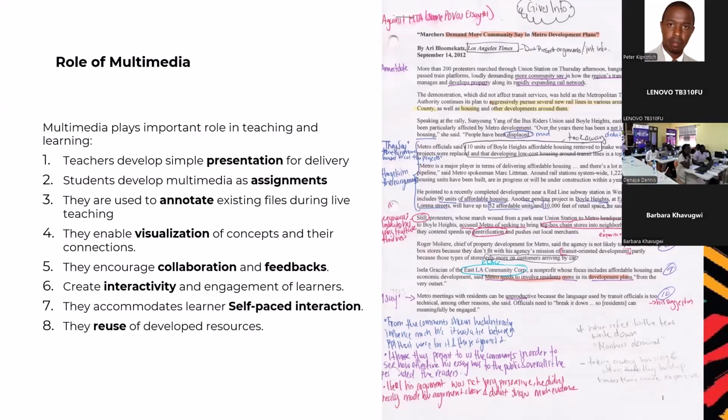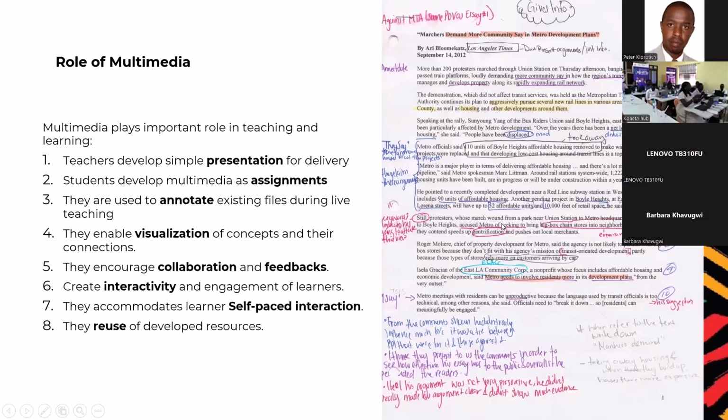Okay, that's it. Good. Now, I was talking about the ways in which you can use multimedia in your classroom. And one of the ways that I mentioned, you can see this projection on the right side. It is student work, which the teacher has already given feedback on. So when they do this, we call this annotation.